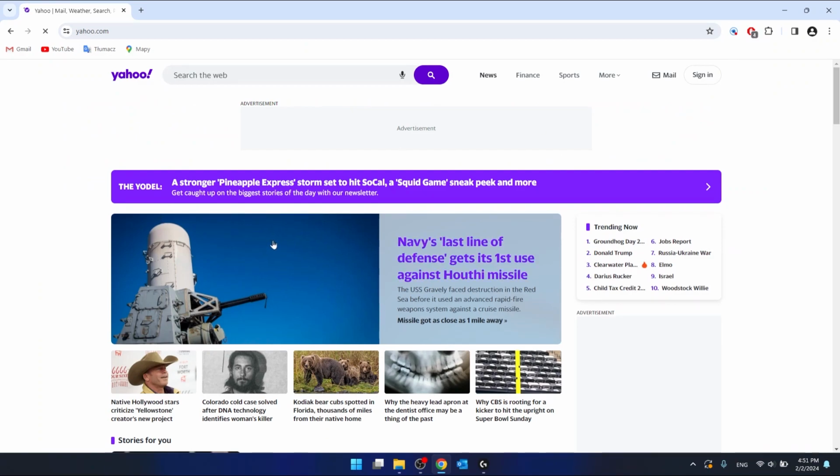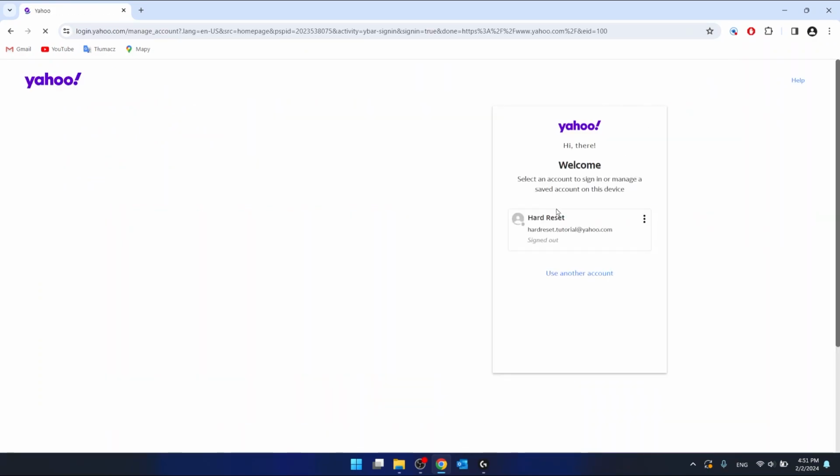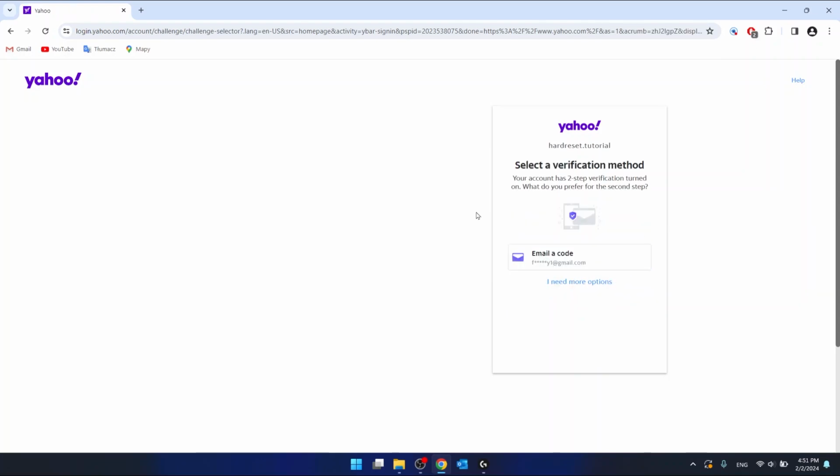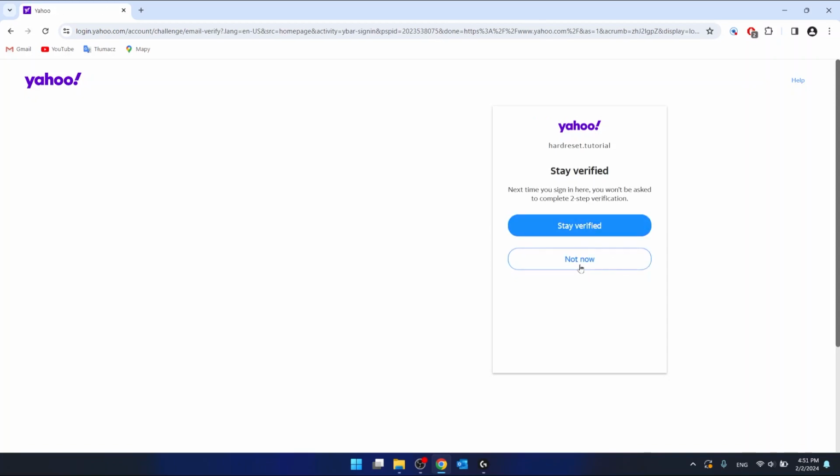Then while you're on your main page you want to go and sign in to your account, and as you can see I do have the password saved. So next, and then I'm going to need an email code for the two-step verification.